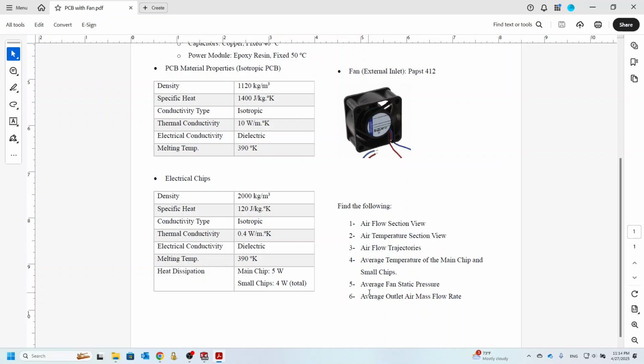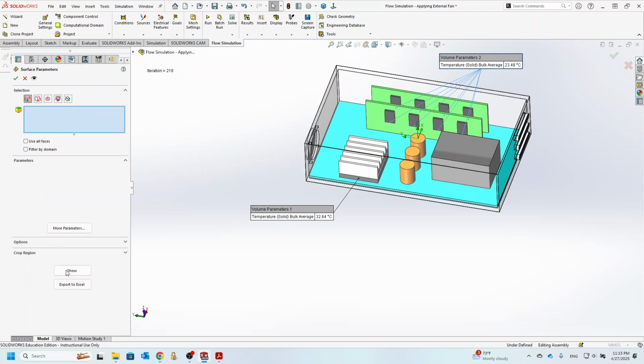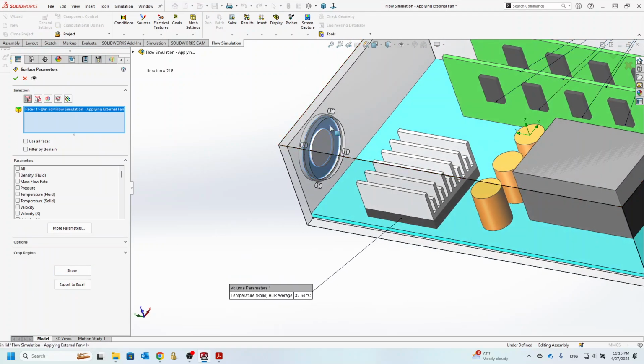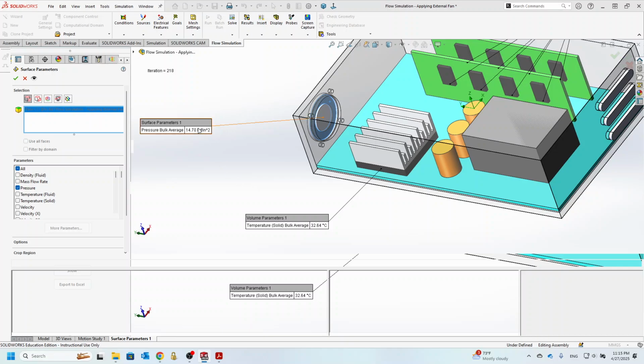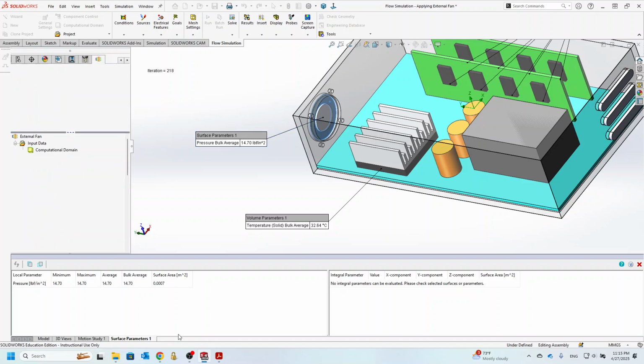Okay, go back. It asks what the average fan static pressure is. For static pressure, we can get a surface parameter. So we're going here and creating a surface over here, where the fan is. And I want to know how much the static pressure is. If I go here and show, it's going to show me that 14.7 is the average static pressure that we have.